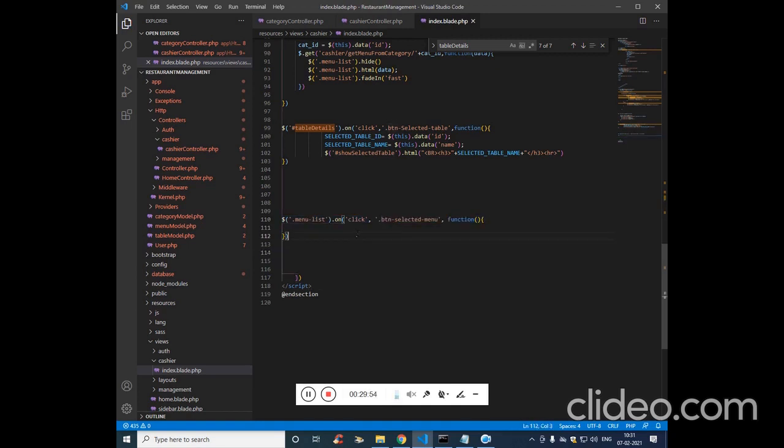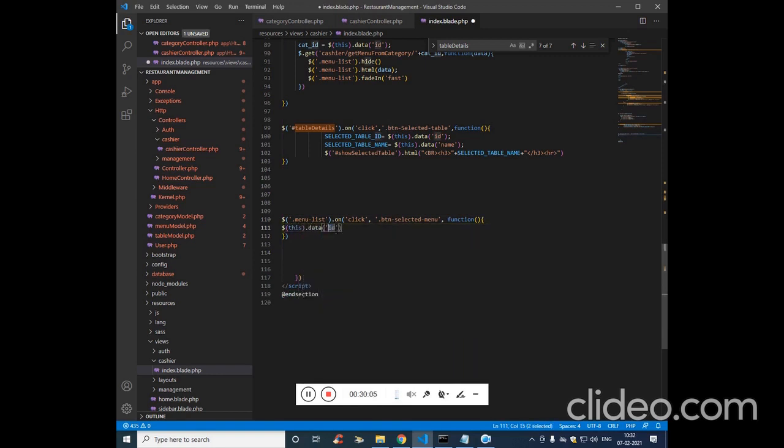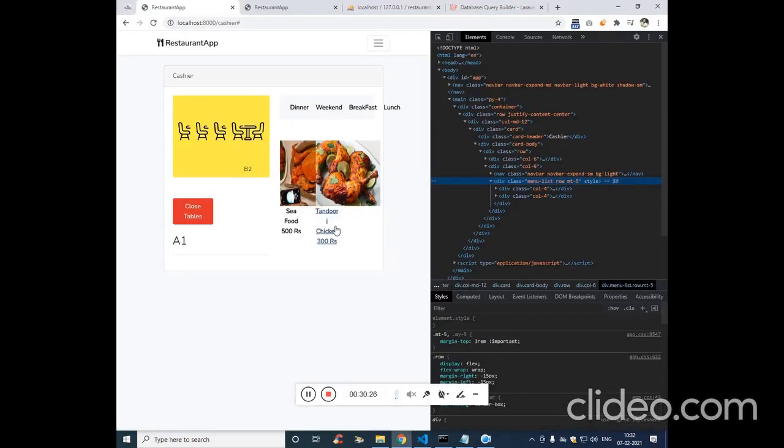On click, I want to get this dot attribute called data ID and store it as selected_menu_id, and will alert this. Press this.